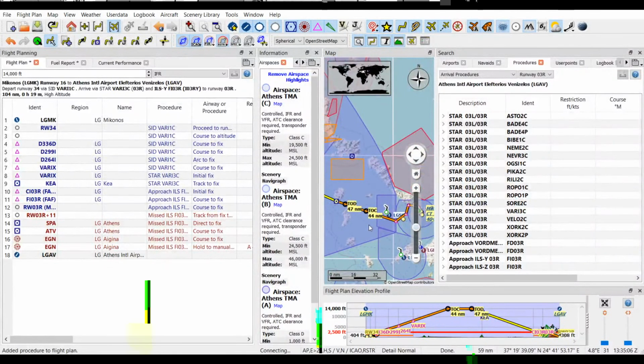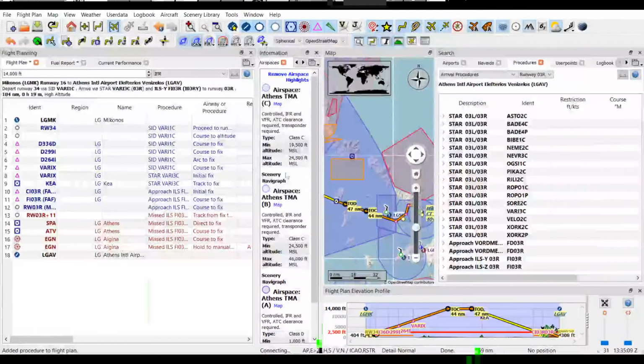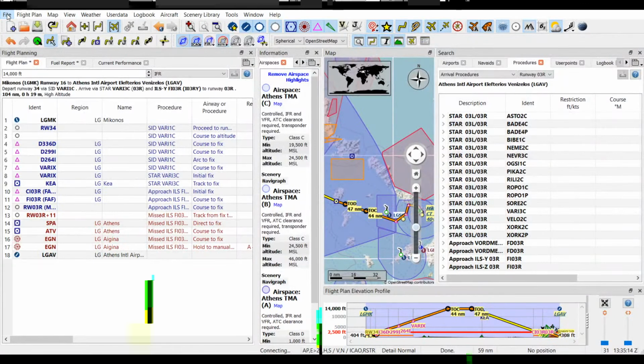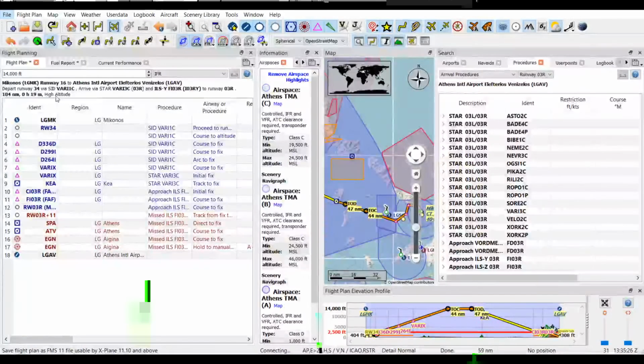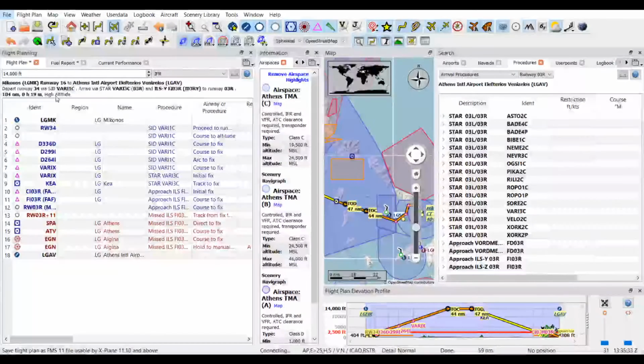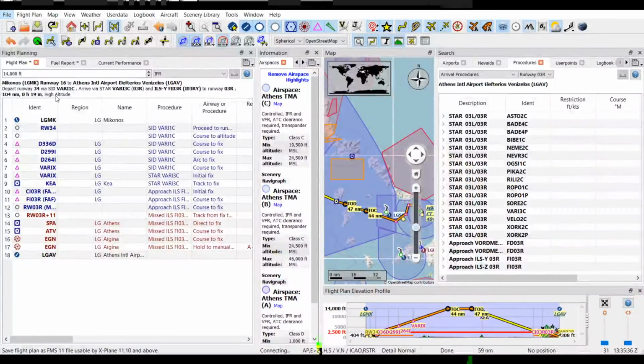Okay, and then you just go into the save function. You can save the flight plan as it is as a PLN, which is the flight plan file of Little Navmap. But you can also export as FMS 11, which will save your file as an FMS file, so you can load it in your MCDU, in your FMS. And then of course some things are missing from the FMS, which is the departure and arrival runway, and some other small stuff.